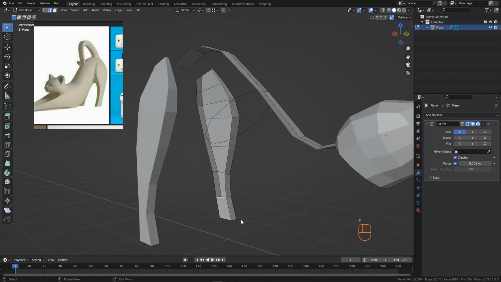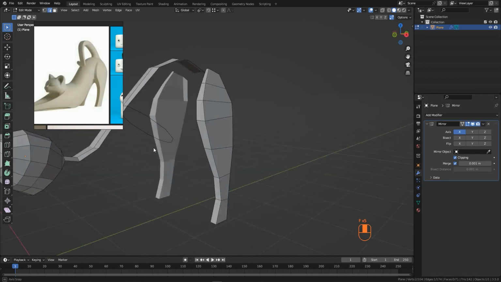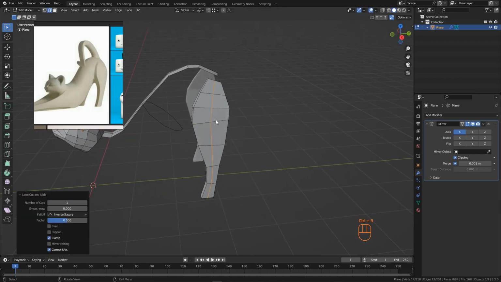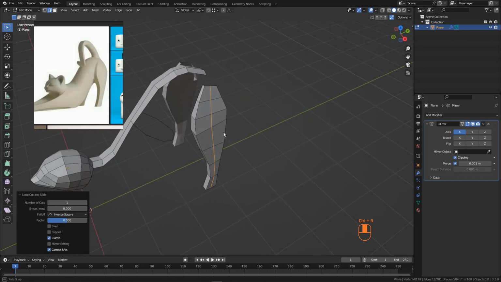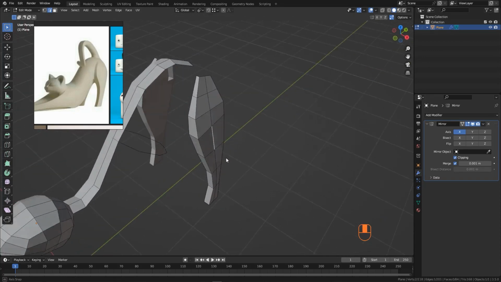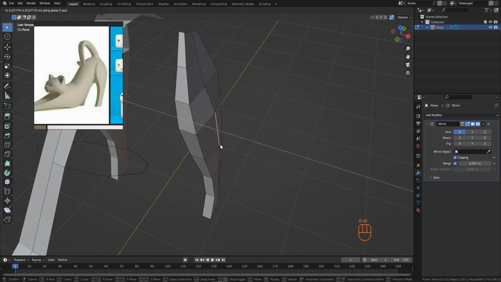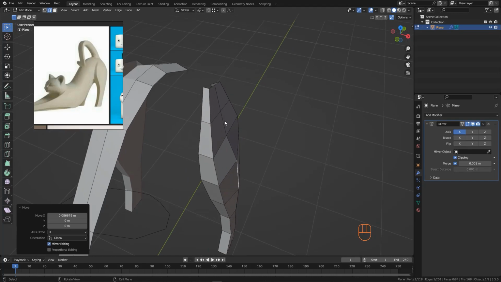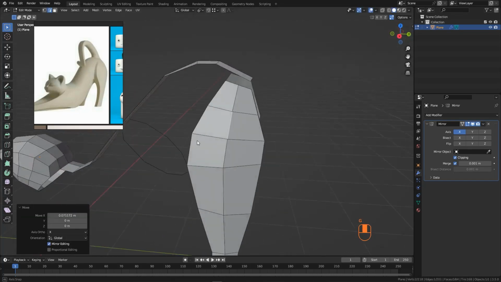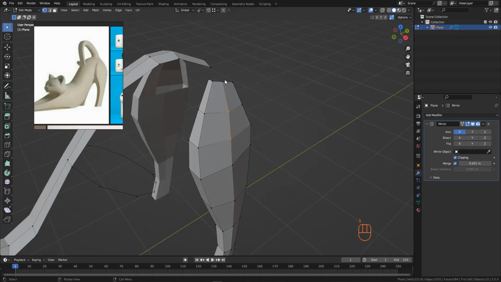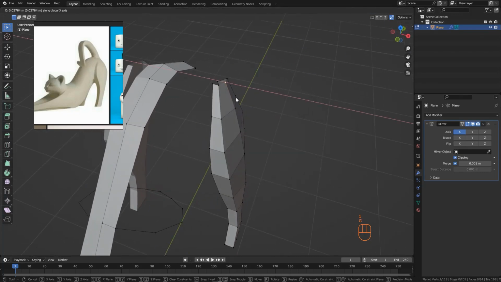And on this side as well, grab this, hit F multiple times. Hit Ctrl R to add one edge here in the middle. And I will start moving these edges out. This one maybe here. This one I guess should be here. This one as well. And this vertex maybe.